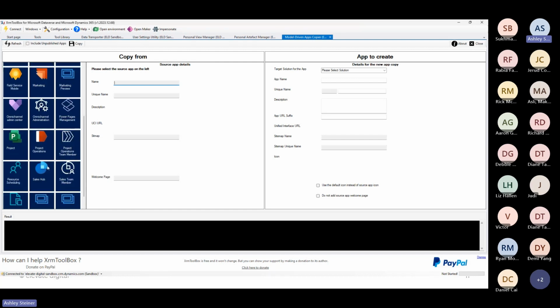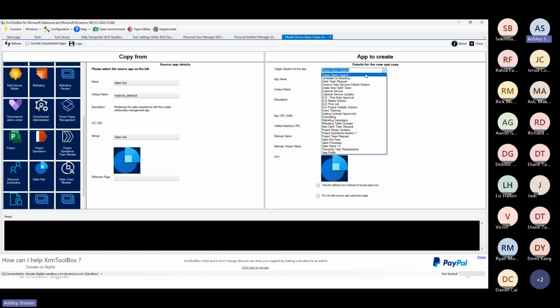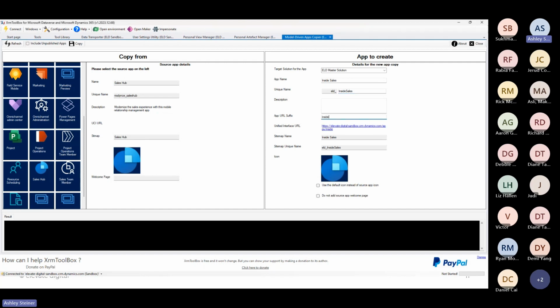So let's say that I want to copy the Sales Hub. It provides here all of the information. I can put it into a solution if I wanted to, rather than just having it live outside of a solution. I want to name it. So this is my inside sales, perhaps. And then my unique name will automatically appear. I could put in a description. I could put in a URL. So let's say at the end, it just says inside sales, and I could even change the default icon. And then just hit my copy button.